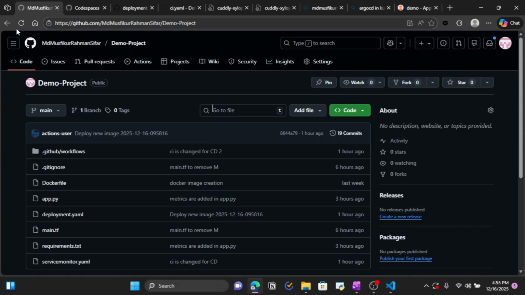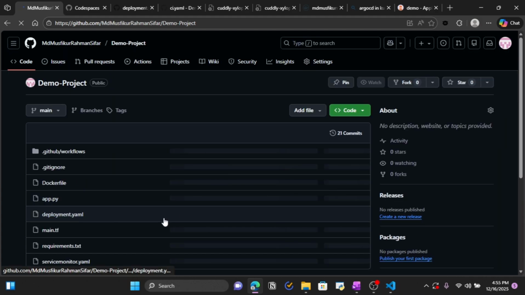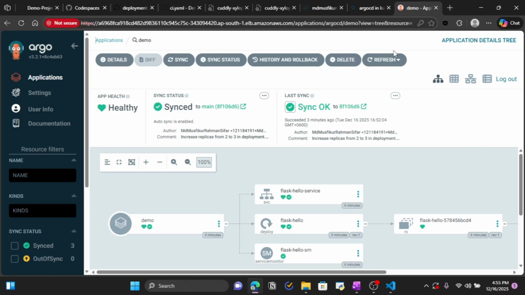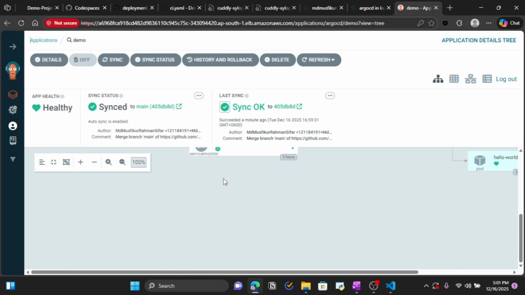If you see here, after refreshing, we should see replica is 5 in our repo. Replica is 5 and I haven't touched the kubectl or EKS. So let's go to our ArgoCD, and by default ArgoCD refreshes every 3 minutes if I'm not wrong, but we can do it manually. So let's sync it. Synchronize. Okay, and here you go.